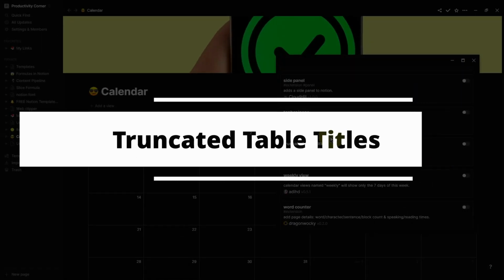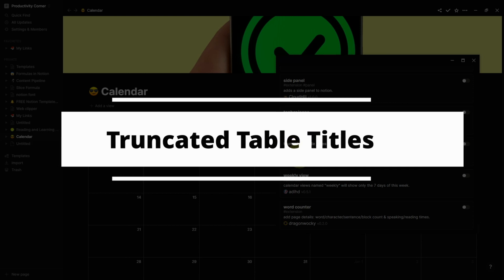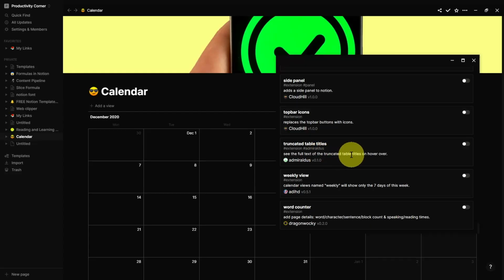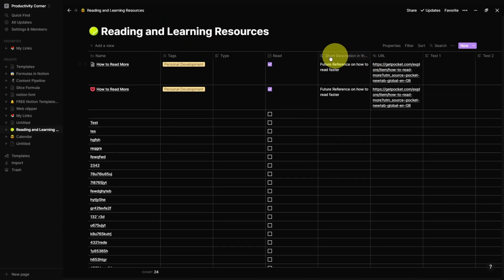The next feature of the Notion Enhancer is to truncate the table titles. If you have a long title for the table, it will basically truncate the title. But if you want to see it in full, you can hover over it to see the full title. Let's see what this looks like. I'm not able to see the full column header description in the title itself, but when I hover over it, it gives me the description as a message displayed just below the actual column header.